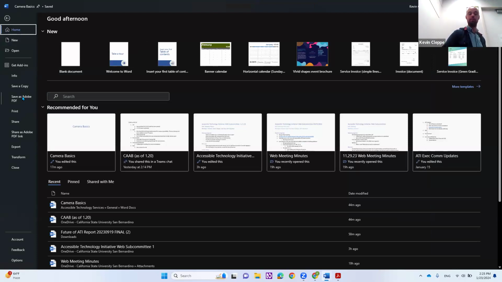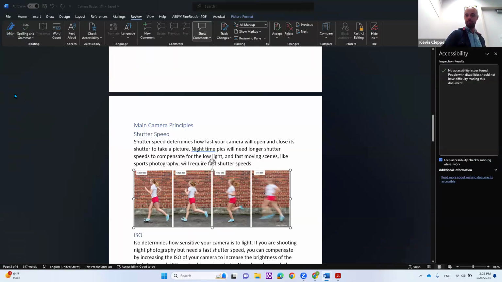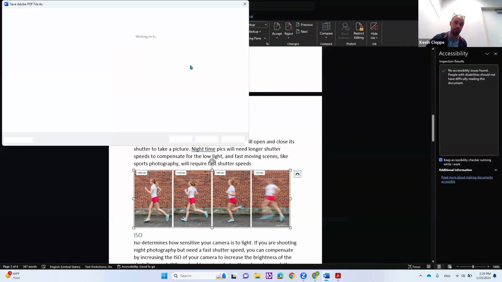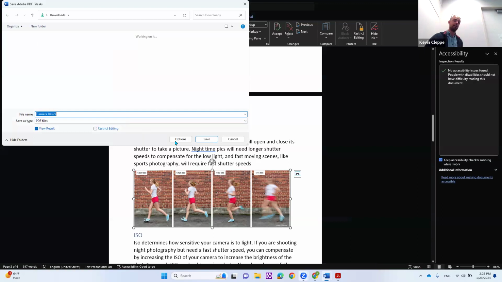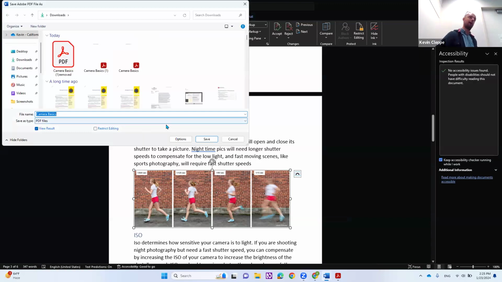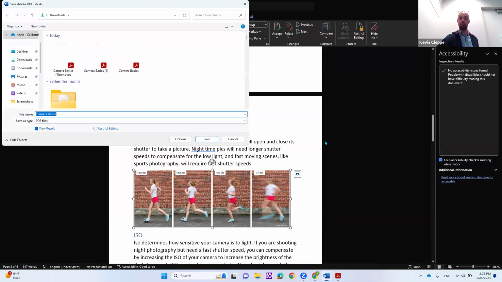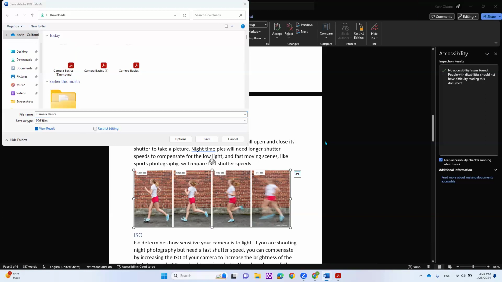Save as Adobe PDF. What's going to happen if my computer wants to work with me? It's going to give me a couple of options for how I actually want to export this thing. Let me turn off my camera because my computer's chugging at the moment.